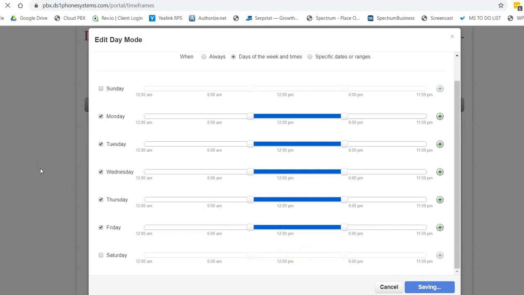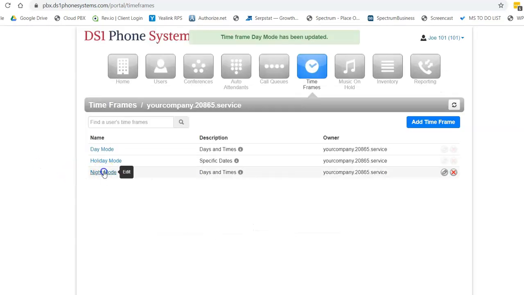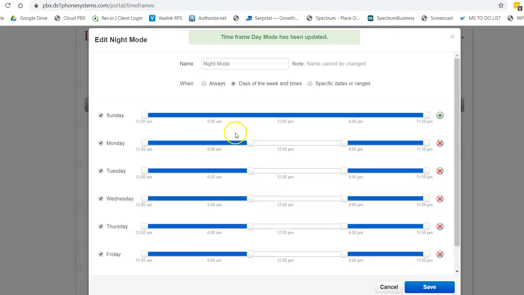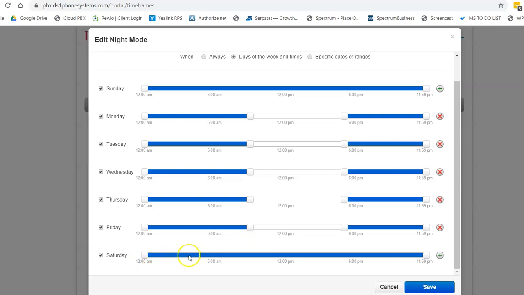Then if you switch into the night mode, you'll notice that this is the exact opposite of the day mode. So you're either in day mode or night mode. All day Sunday as well as all day Saturday, you're considered in night mode for this particular example. And the opposite is true for Monday through Friday: 12 a.m. until 9 a.m. the next morning, and then beginning at 5 p.m. going until 12 a.m. the next day.